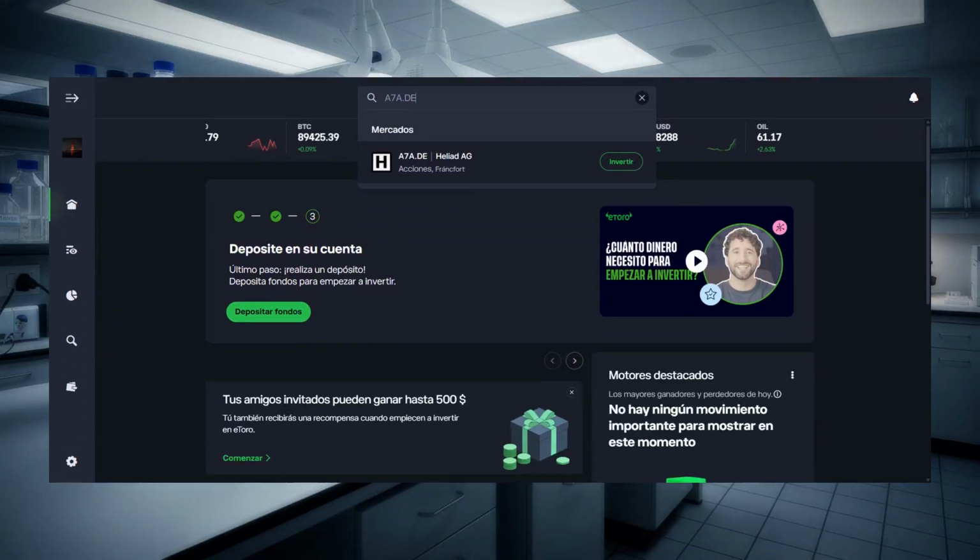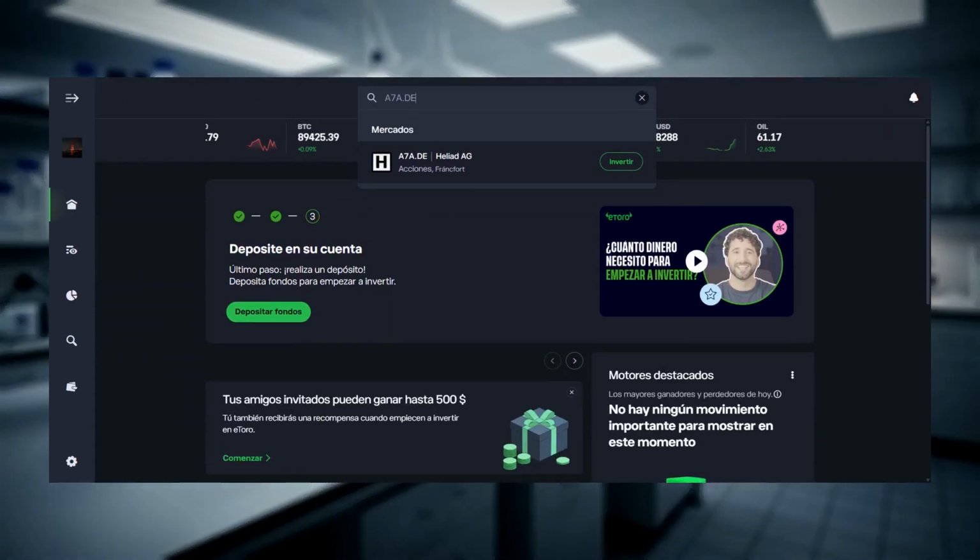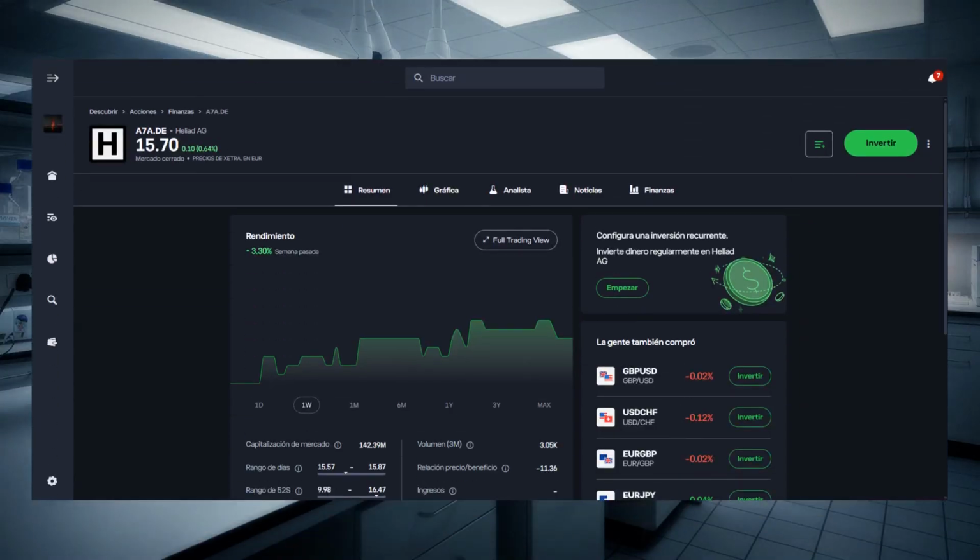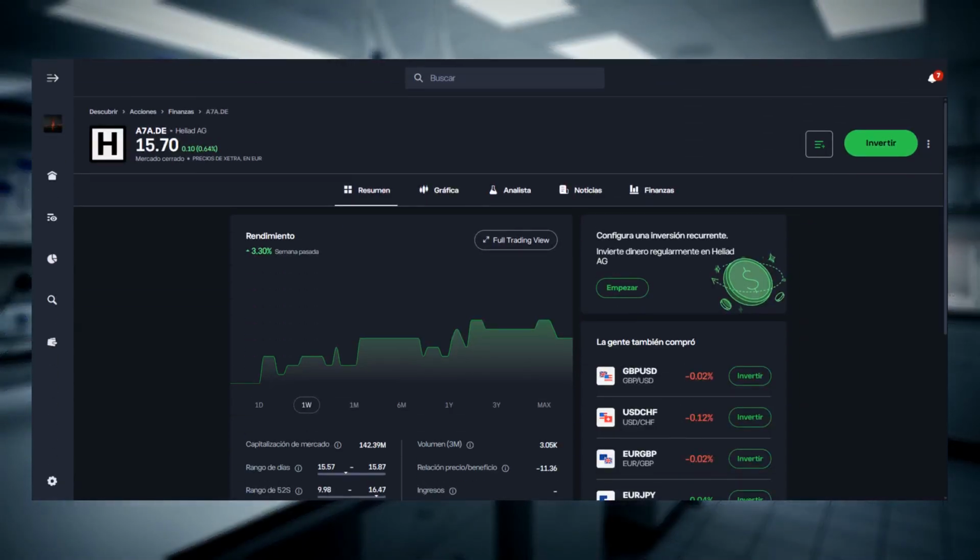Use the platform search bar and enter the ticker A7A.de to find Heliad AG. Select the correct listing from the search results to open the asset page. On the asset page, check the basic company summary and the price chart to confirm it is the right stock.